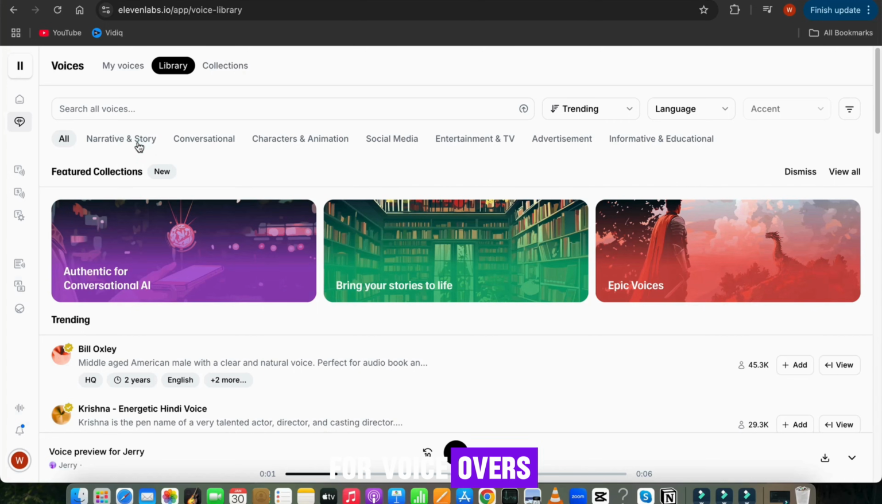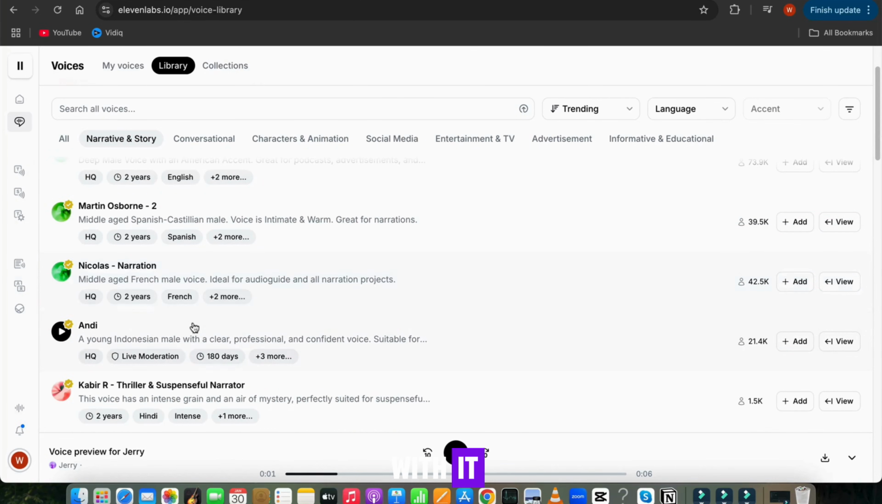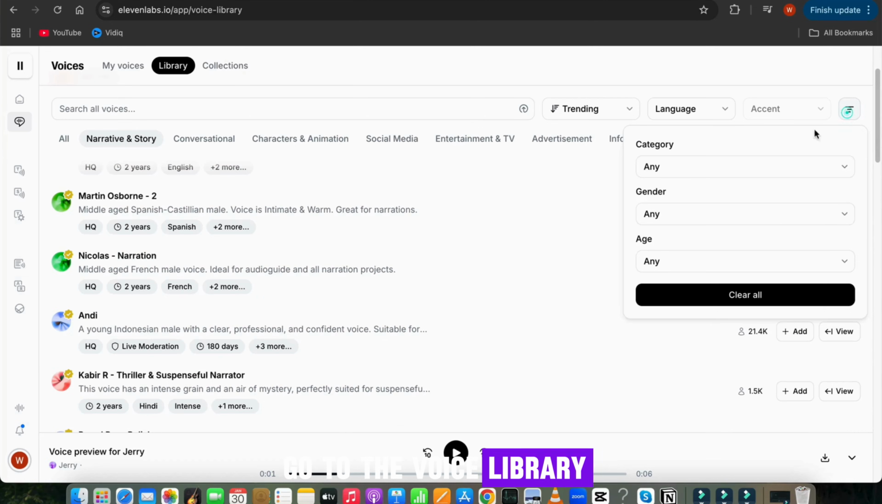Now let's move on to the next step. Step 3. Voiceover. For voiceovers, you can use 11 Labs AI. You're probably already familiar with it. First, sign in and go to the voice library.